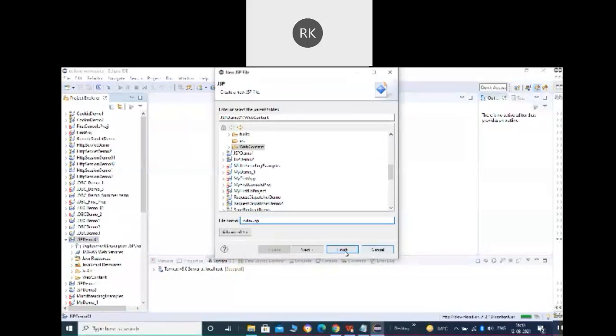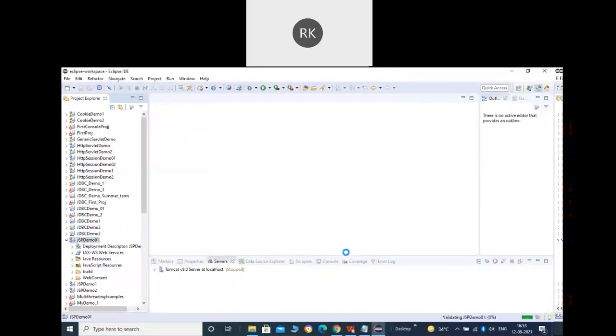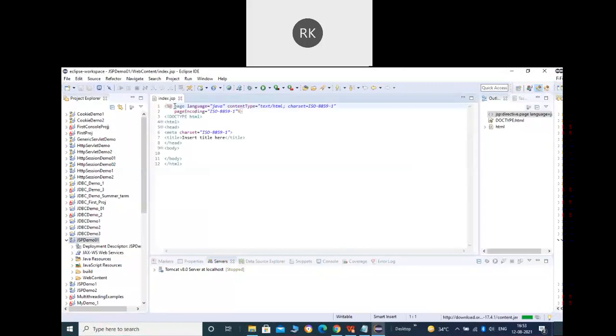In this example, I will be creating all the JSP pages. How can you create a JSP page? Right click on your project, go to New, and from here select the JSP file. And because it is going to be your default page, name it index.